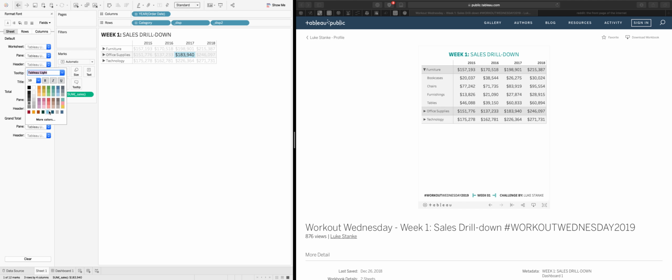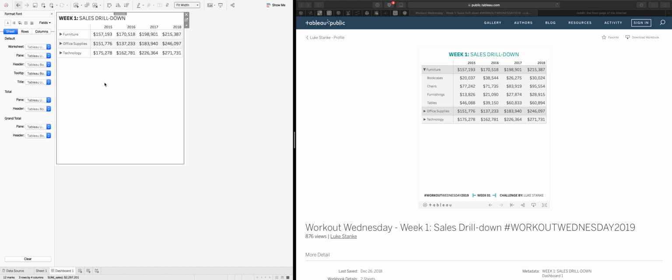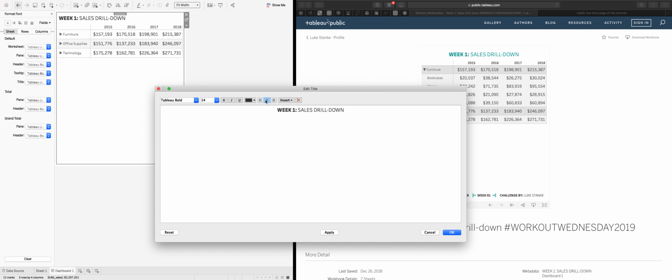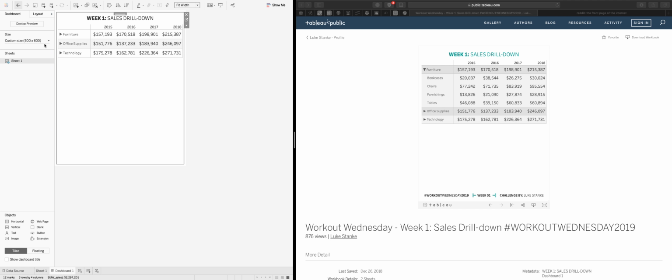Not Tableau bold. I don't think it's Tableau light though. Let's go back to book. I'm going to stop trying to kill myself over this. This is maybe getting a little out of hand. Yeah, there's always usually some fundamental thing that I don't do right on these challenges, and I think that's okay. You get close.